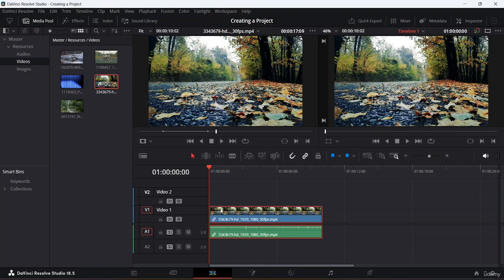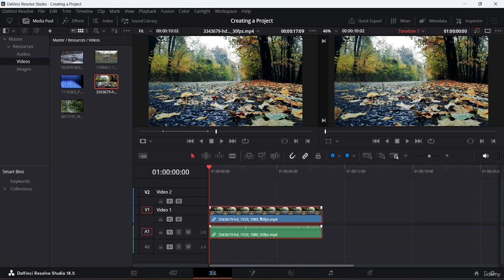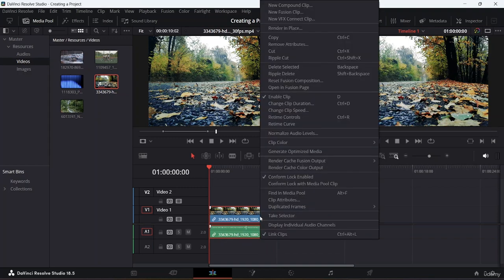Here you can see both the video and the audio are being imported at the same time. You can actually detach the audio. Let's say you don't want the audio, and you want to change it or put up a different audio; you can also do that. There are different ways of doing that. First, you have to unlink this.